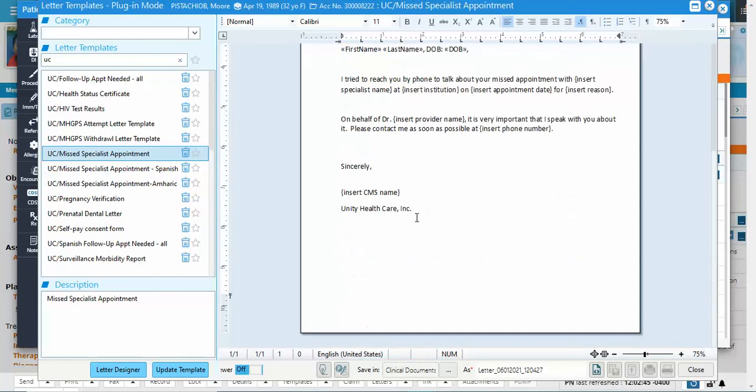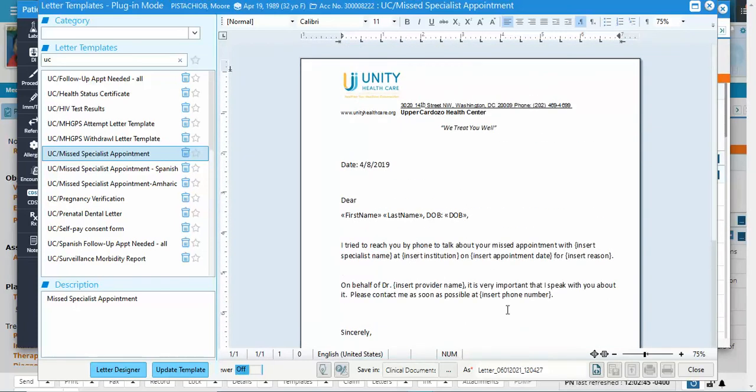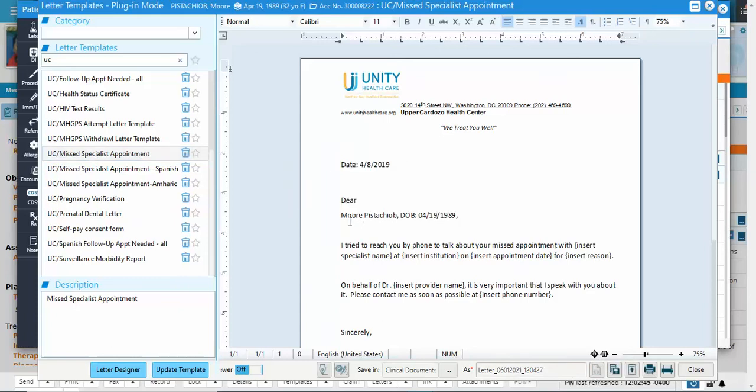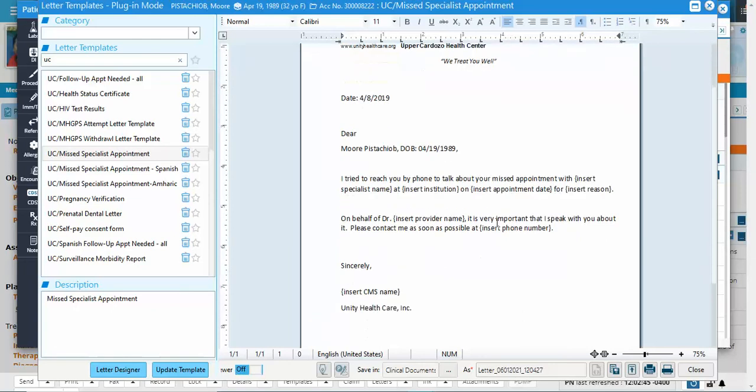And before you can edit or change the template, you will need to come down to this paper to click on Run Letter. Once you have run the letter, you'll see that the patient name and date of birth has populated in the letter note. You'll also need to put in the date. And here is where you could edit or make changes to the letter, anywhere in the letter.